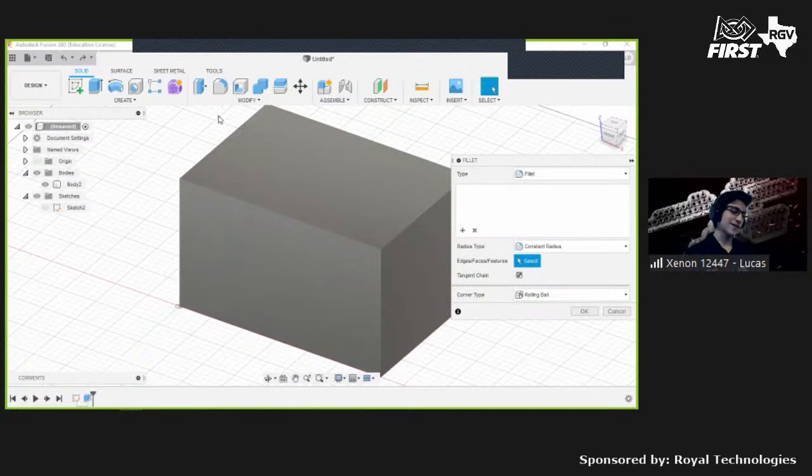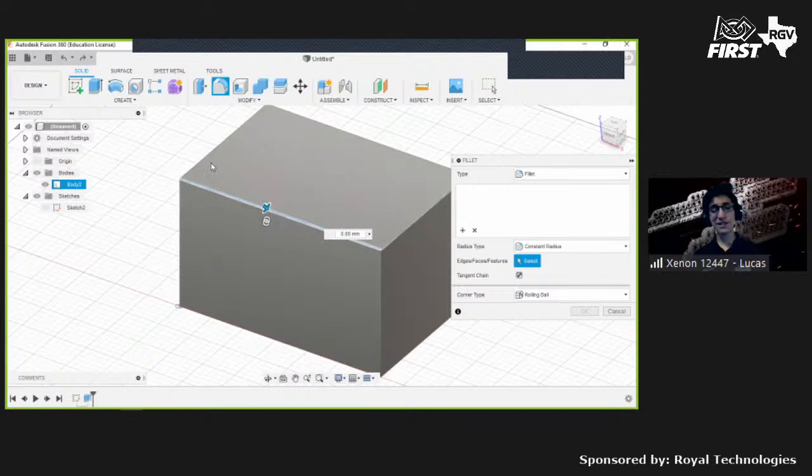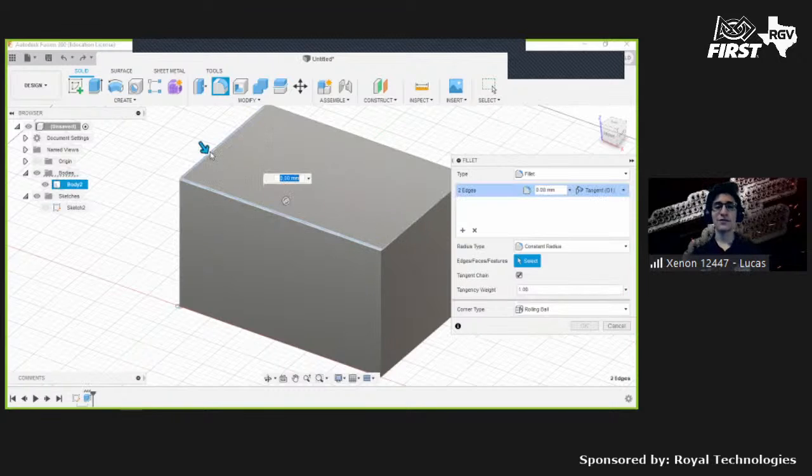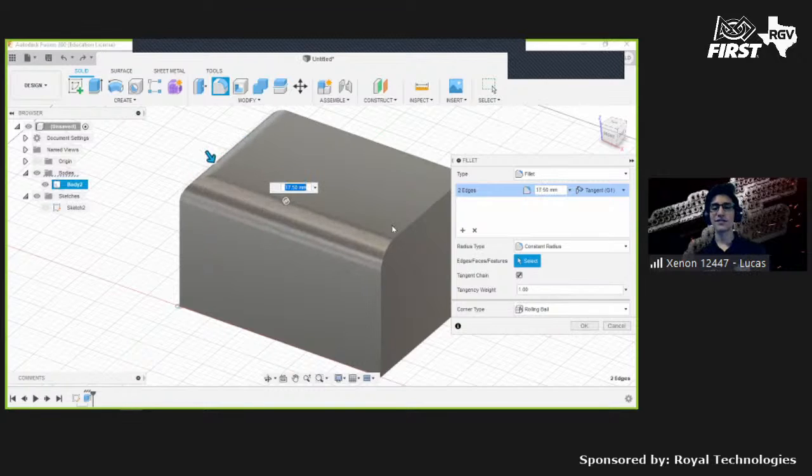Yes, it's a fillet. I struggle with trying to get it. It's pronounced fillet, I believe. And wow, is it difficult for me to use the word fillet, not fillet.